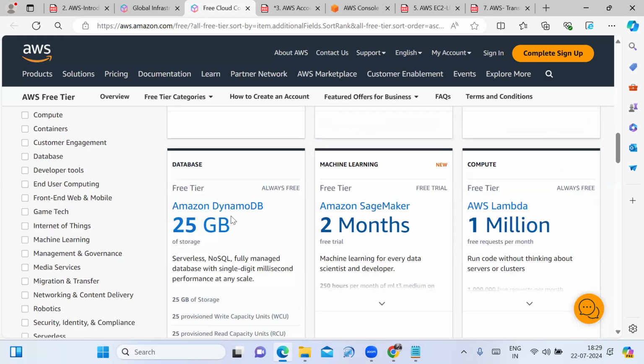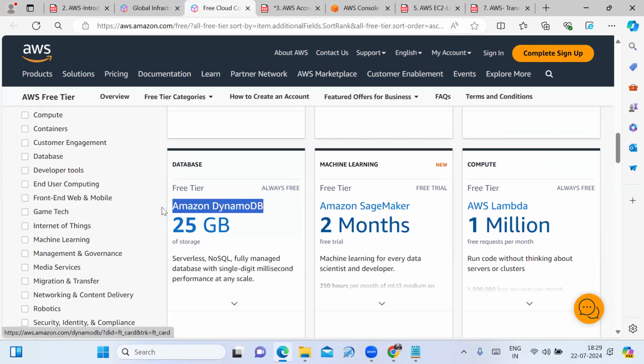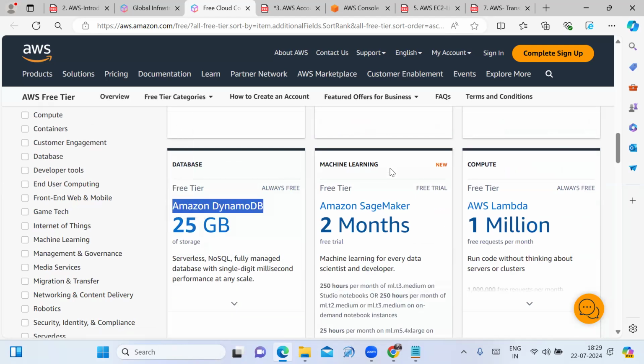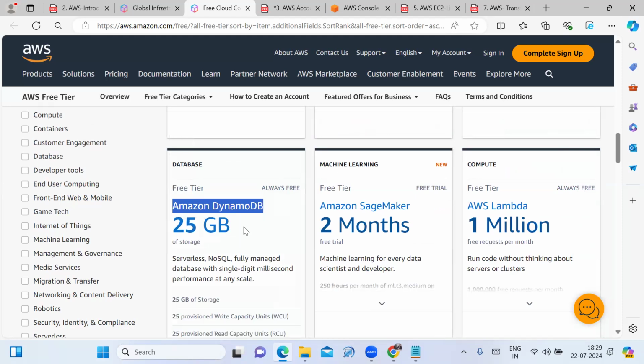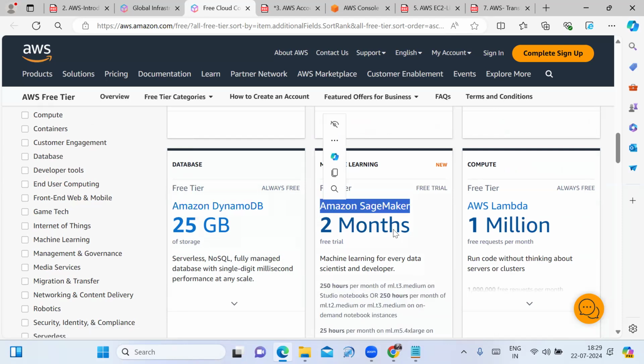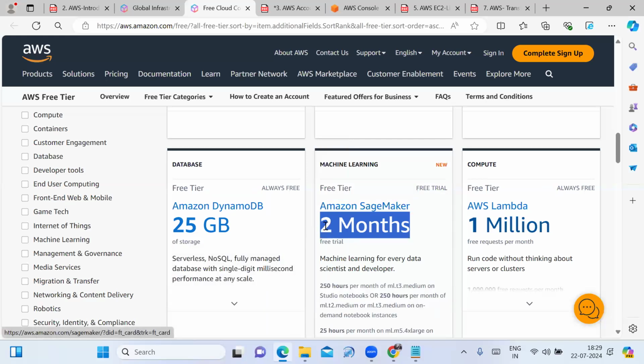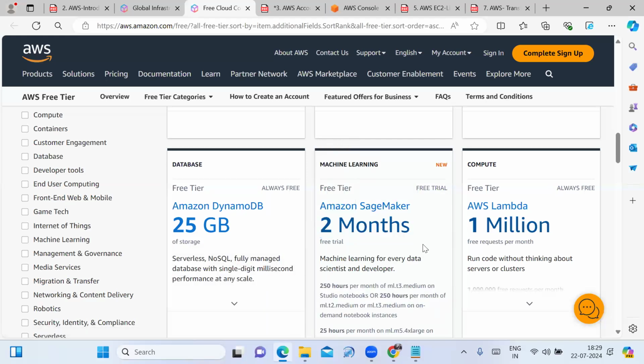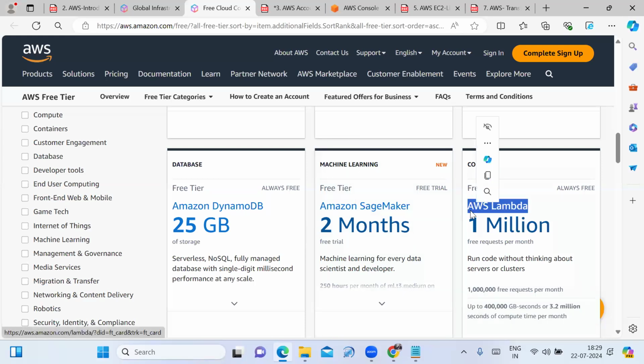See, friends, in databases, DynamoDB is always free. How much storage is it providing? 25 GB. Similarly, for machine learning, SageMaker is provided as a free trial. How many months? Only 2 months. It is a free trial. The Lambda service, friends, is always free.